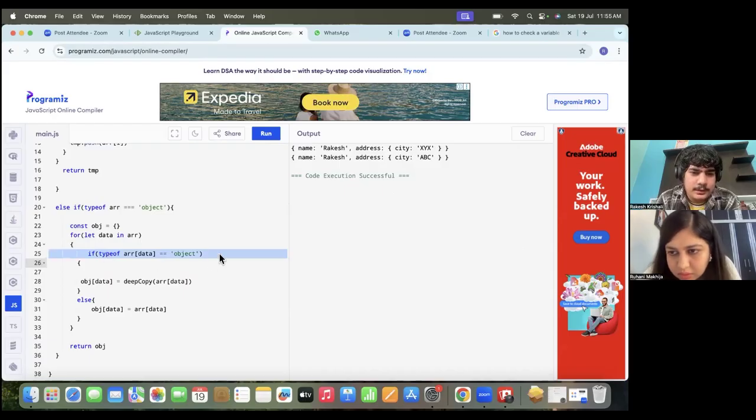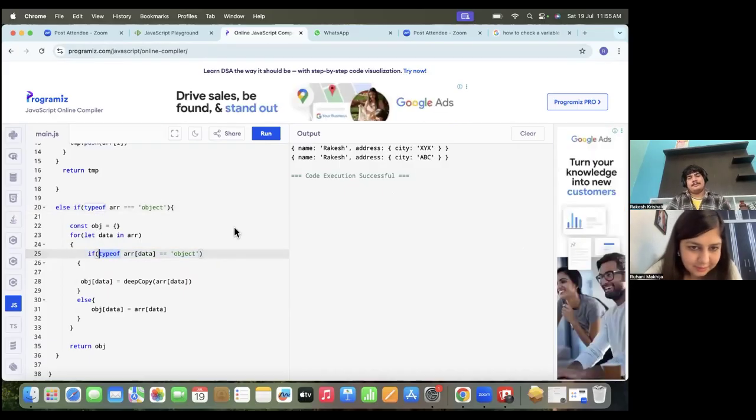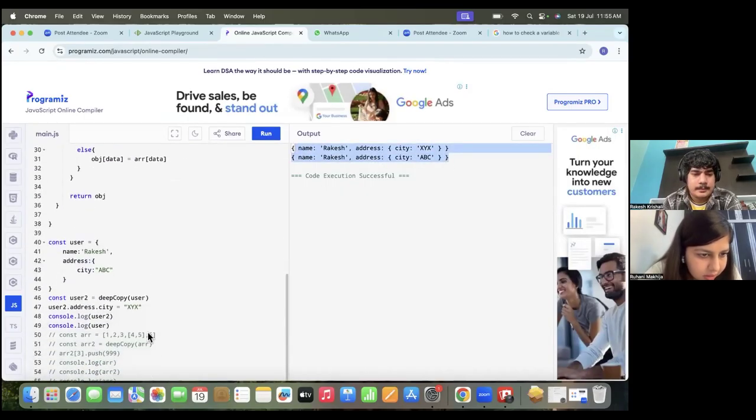The typo wasn't there. Okay, we are directly checking the value. Can you scroll down? What was the example? Okay, we are logging user 2. User 2 is changing and user is not. Perfect. Can you do error handling as well?